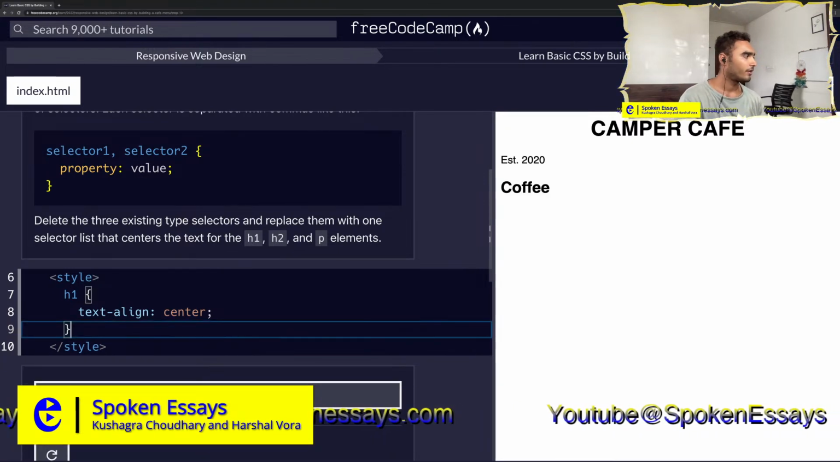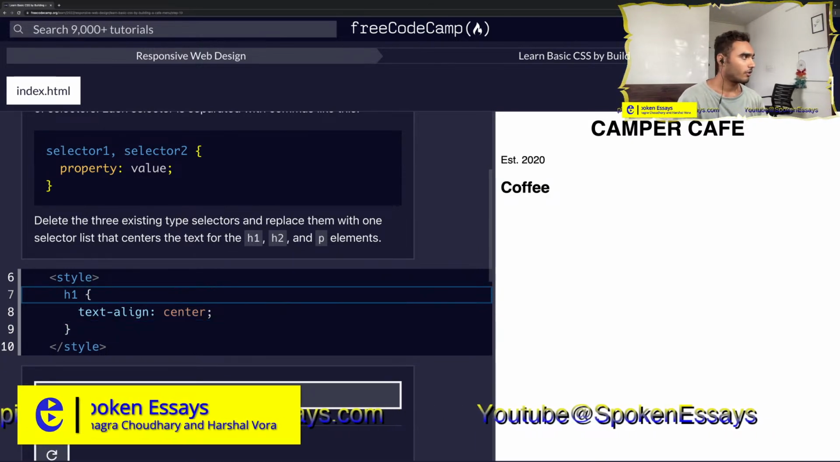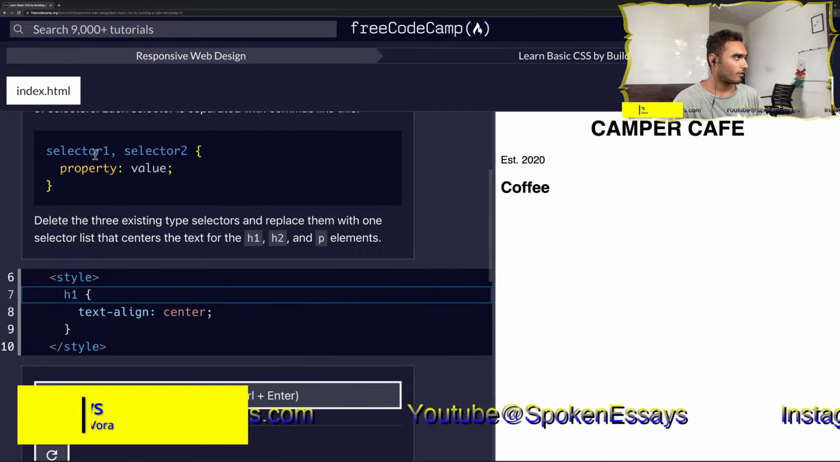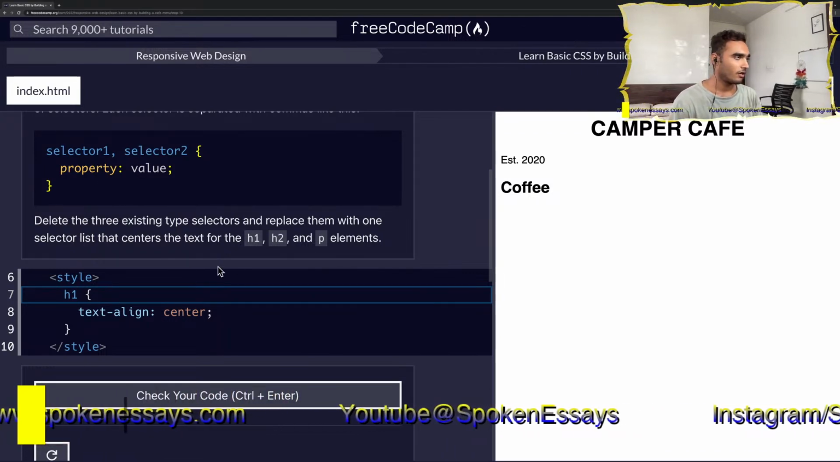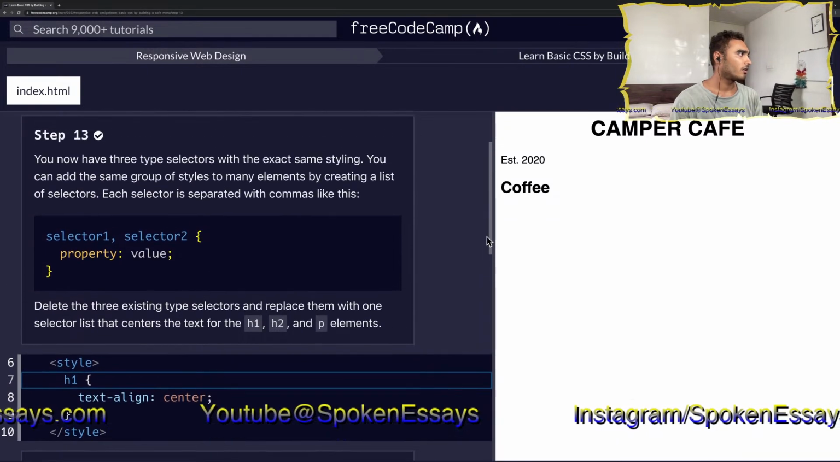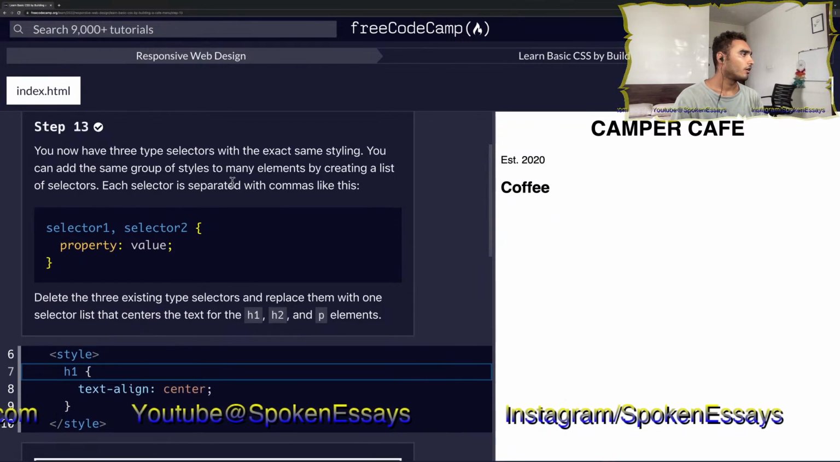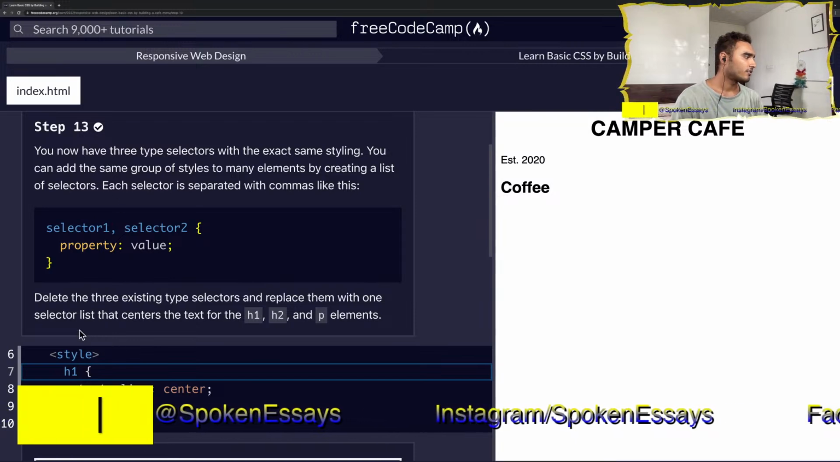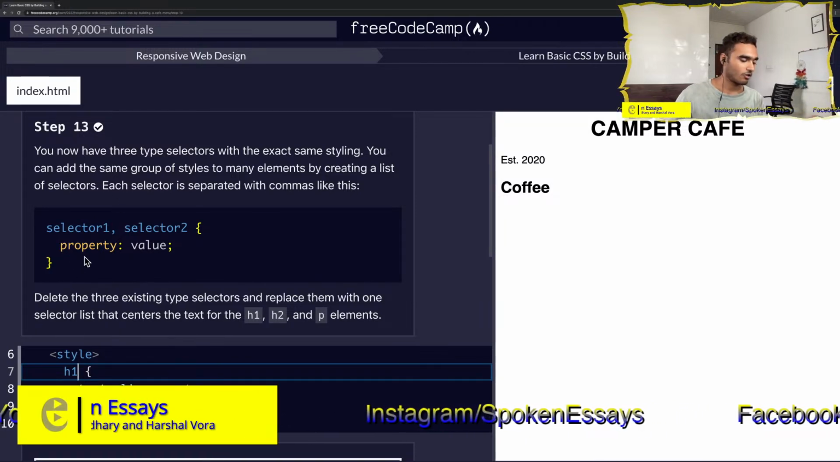I'll remove one more line. Great. h1. And what I'll do is follow the example they've given. Let me scroll a little so it's easier to remember. Yes, step 13. So with commas like these, each selector is separated with commas.